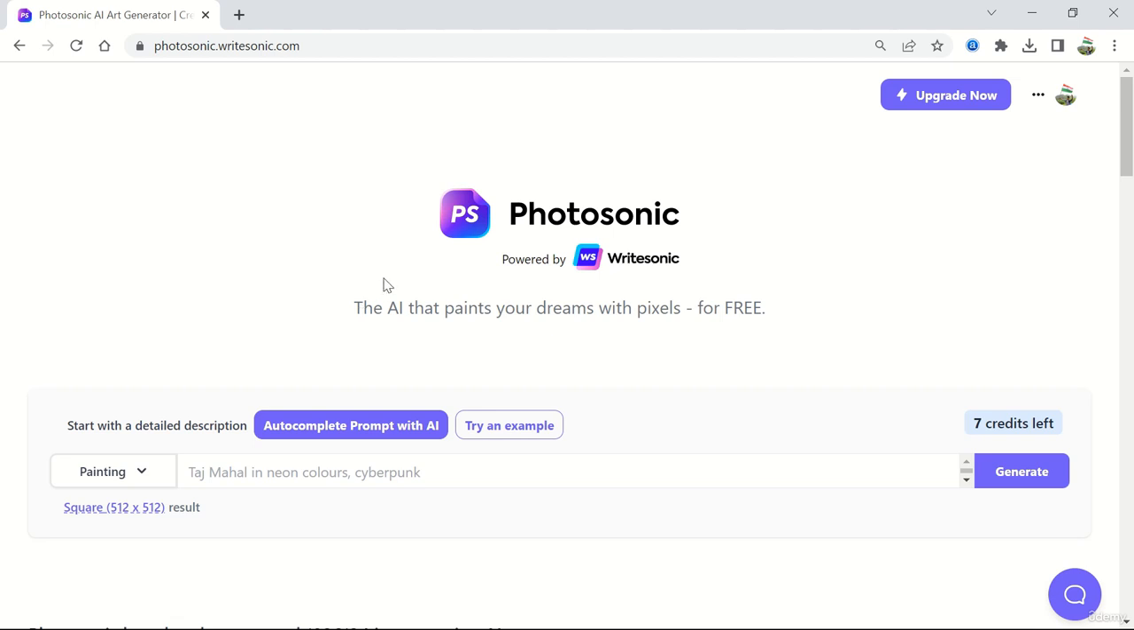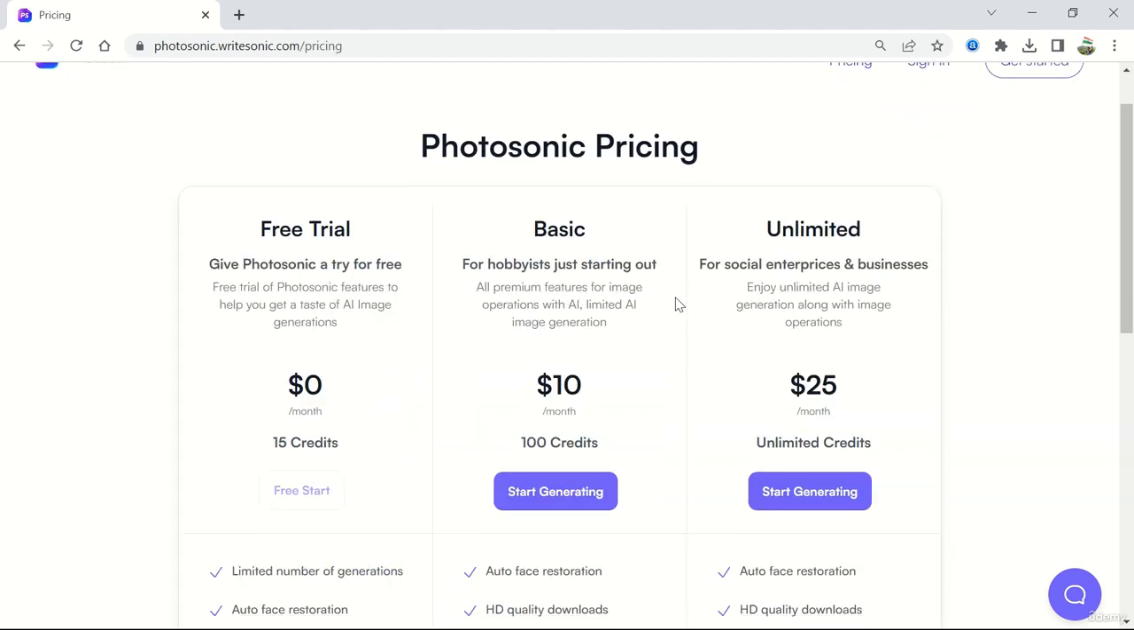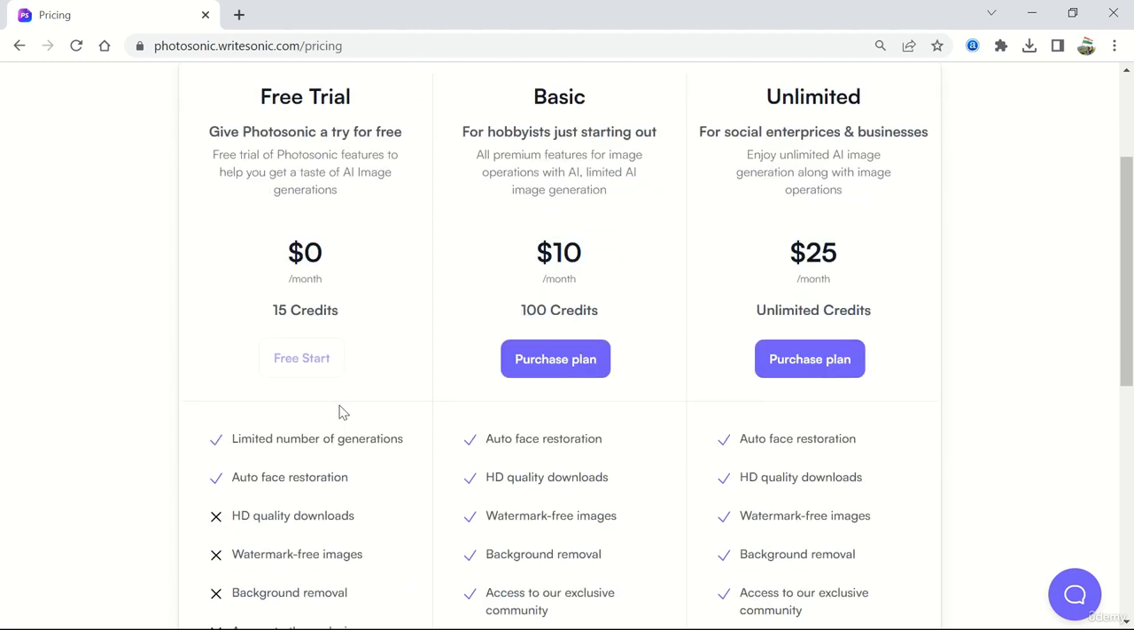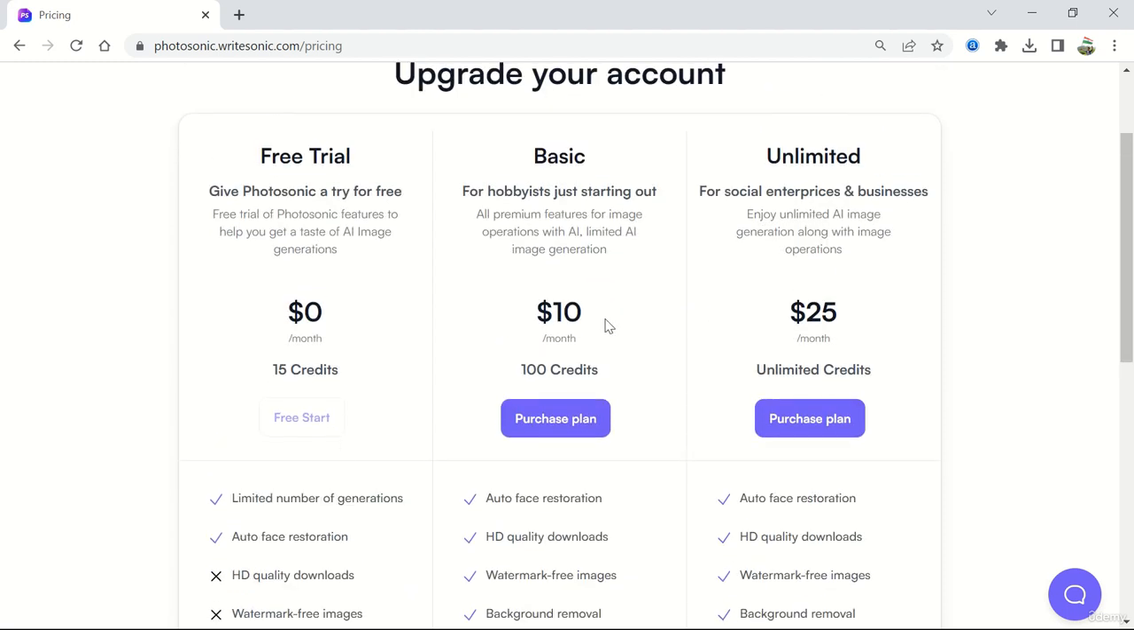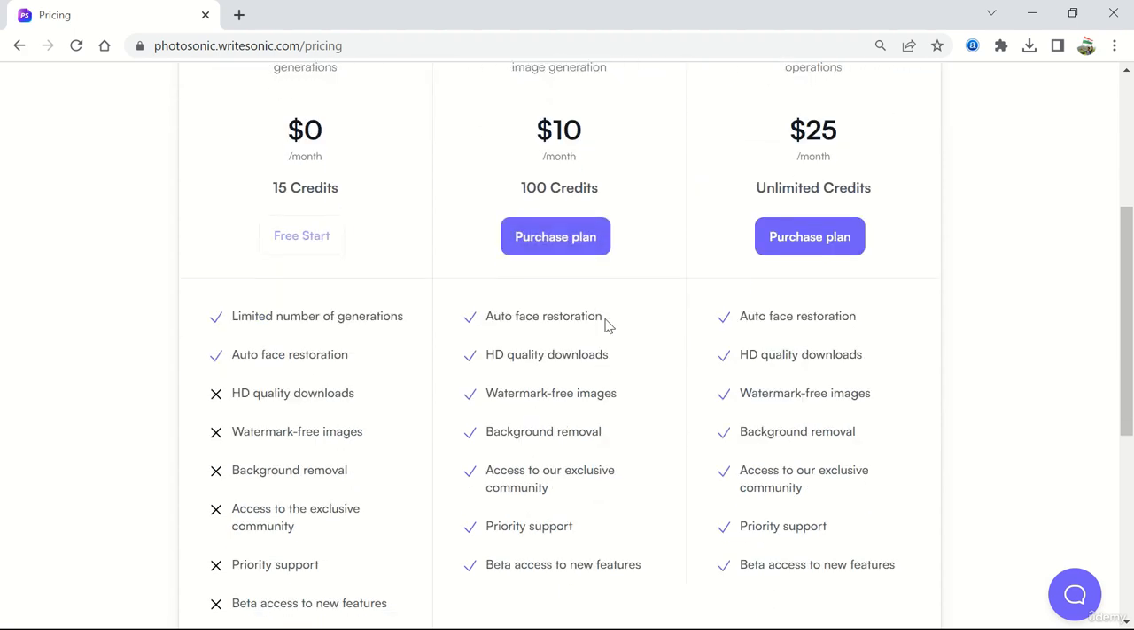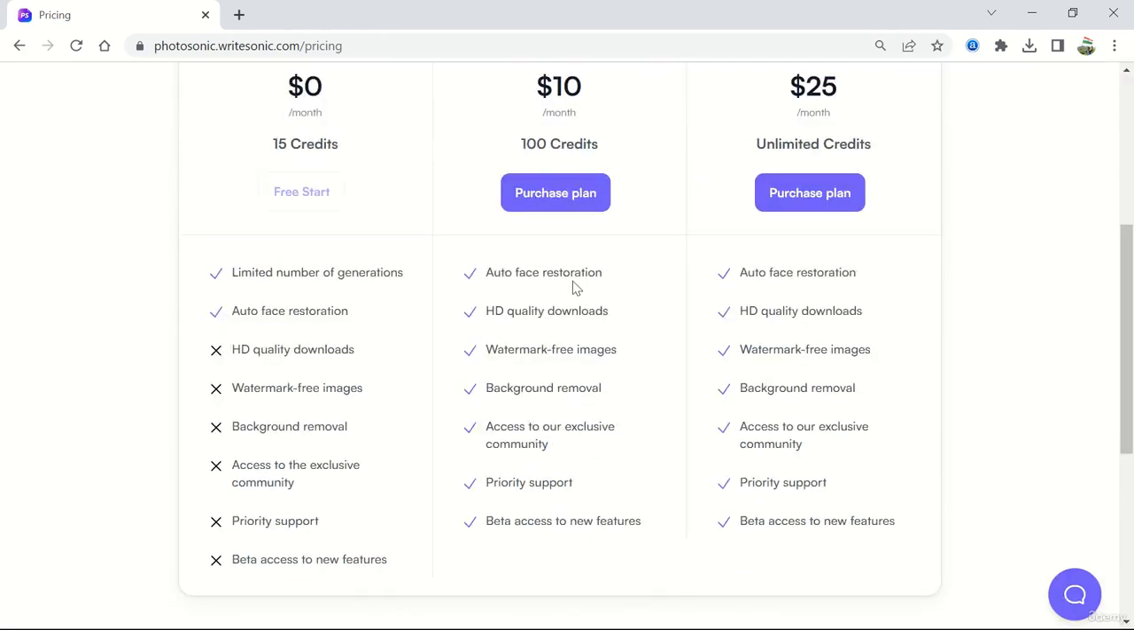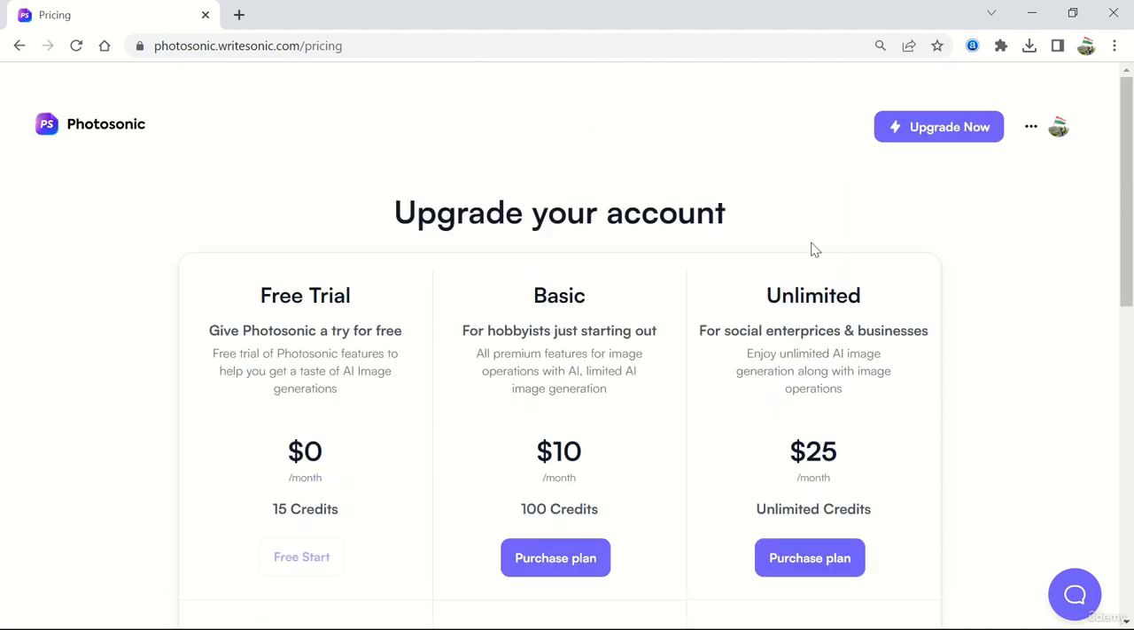So this is photosonic.writesonic.com. You have some plans for this where there's a free trial that gets you 15 credits and a limited number of generations. And then there are some basic and unlimited plans as well that have some really cool features like HD watermark-free images, background removal, auto face restorations, etc.